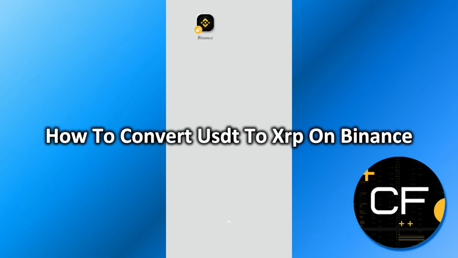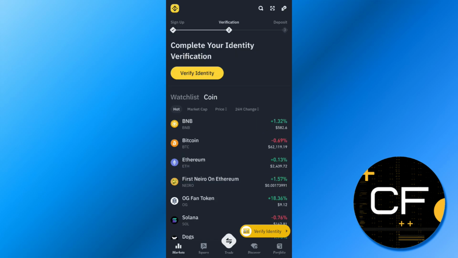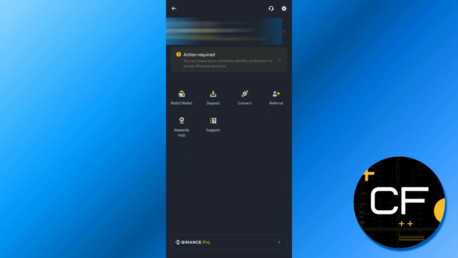How to convert USDT to XRP on Binance. For that, open your Binance mobile application, come to the home page and tap on the Binance icon in the top left hand corner. Now tap on the convert option and you will be landed on the conversion page.